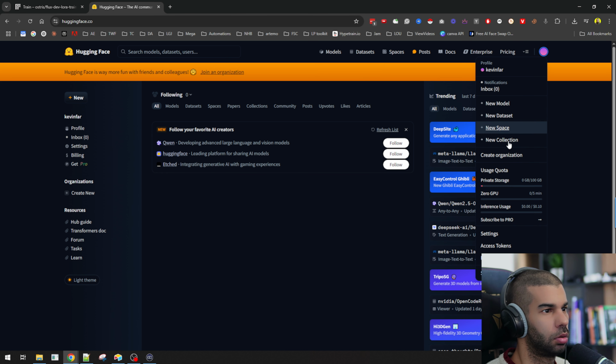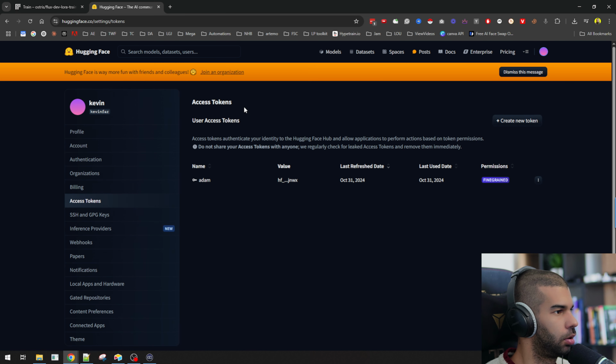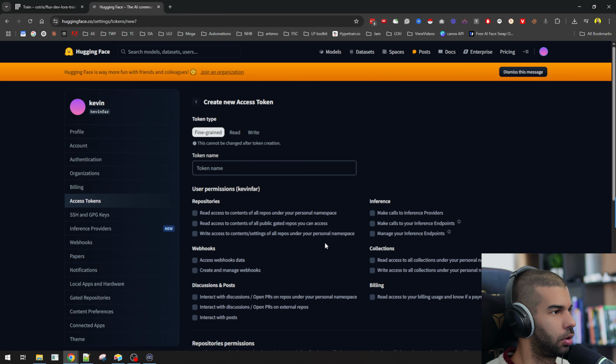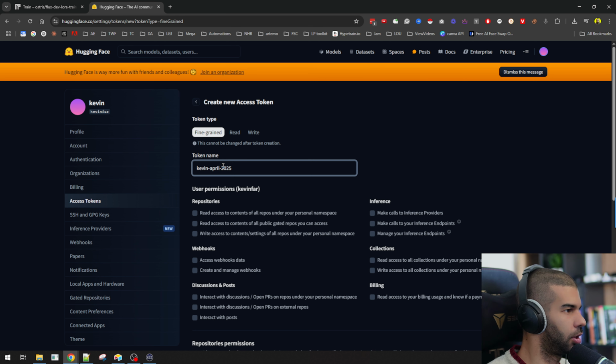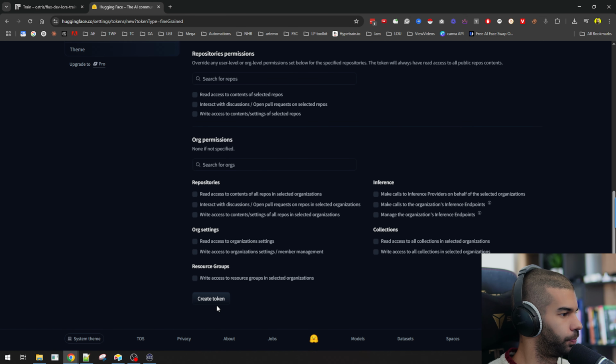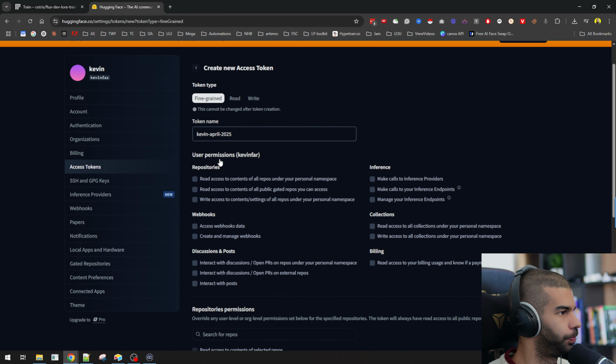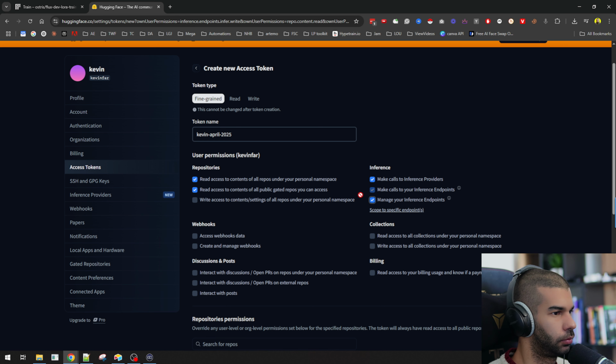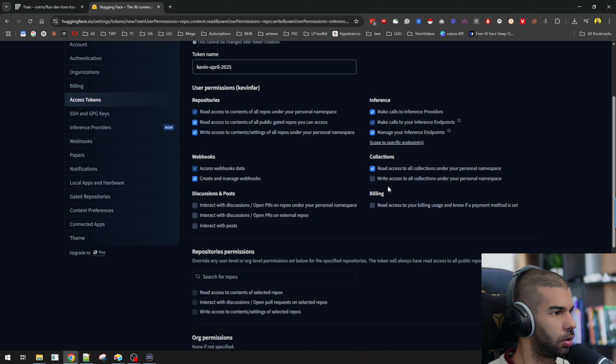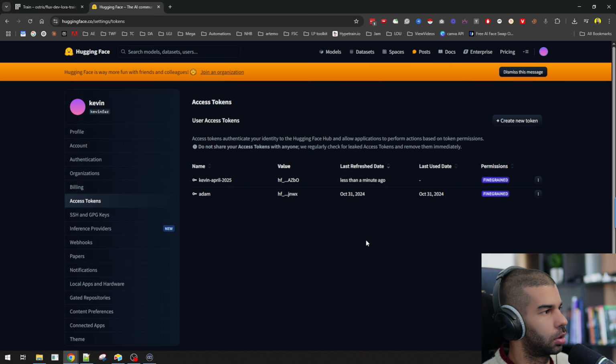All right. So API access token there. Okay. So yeah, here I had created one. So let's create a new one here. Let's call this Kevin April 2025. User permissions. Sort of permissions. This can't be changed. Yeah. Let's give it all the permissions it needs. Okay, so I created the token with the permissions it needed.